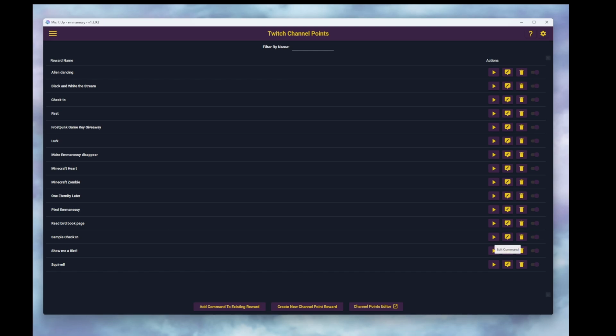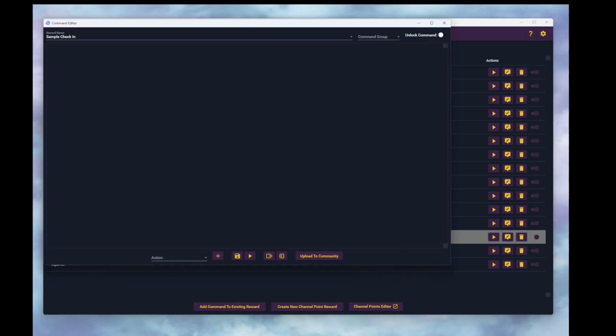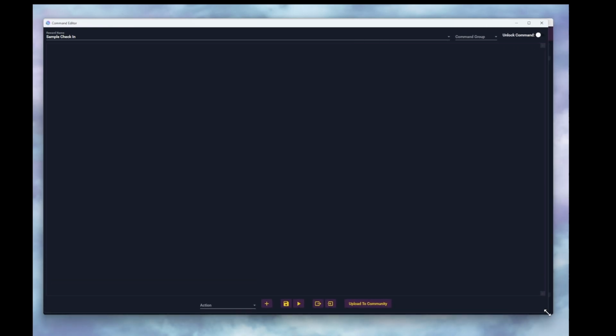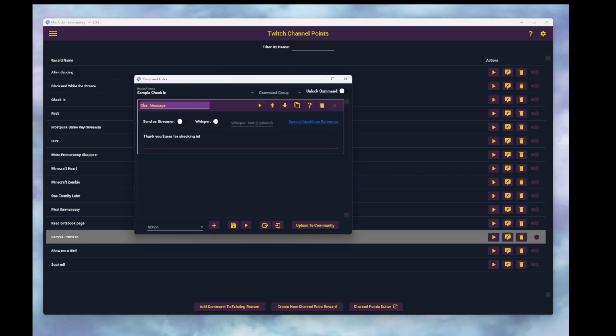So it's actually going to now be shown on your dashboard as well, and I'll show you that in a little bit. Click edit. Here's where you set up all the commands to happen when someone uses that channel point redemption. My first command is going to be a chat message. I'm going to write, thank you $username for checking in. So that'll be the first chat message that'll go in.